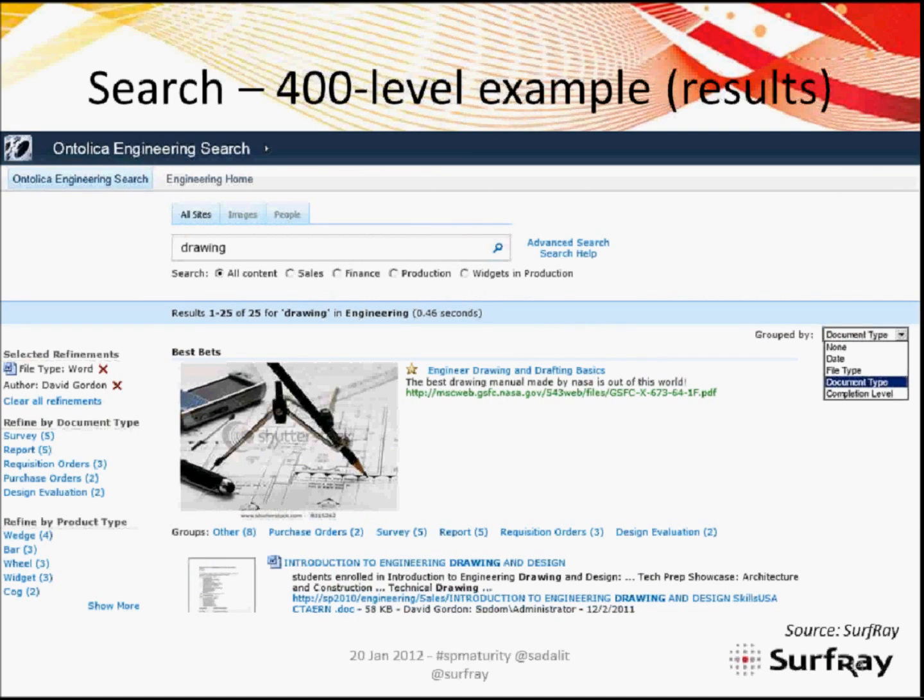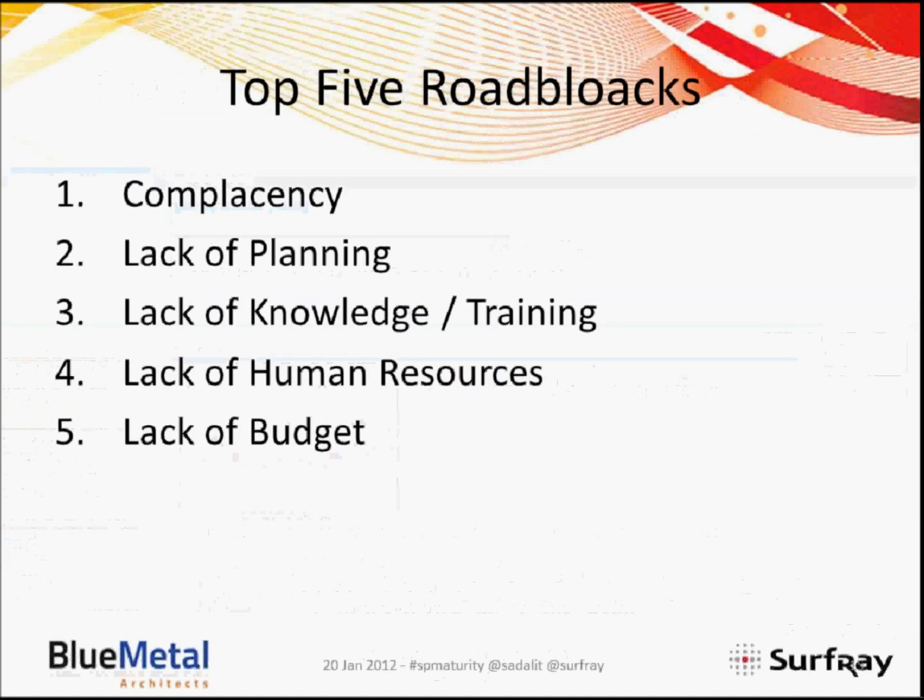And here we have a really rich results page. There's well-defined refiners, different groupings. We've got best bets applied. And just as a note, some of this you can do with SharePoint out of the box and some you can't. For example, you'd need FAST to build a visual best bet. So those were a few examples of what SharePoint search could look like. And now we'll talk about the roadblocks to getting there.